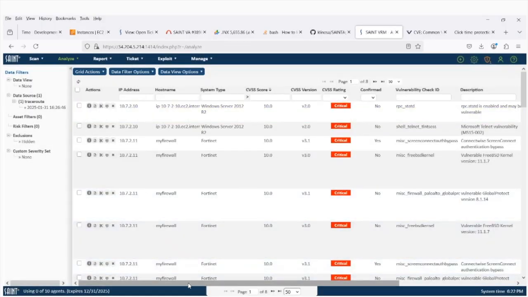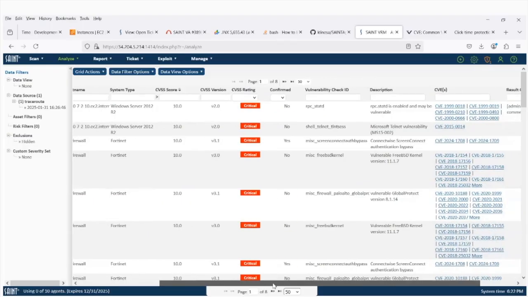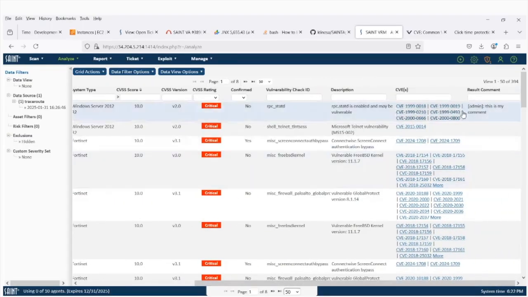So the comment has been saved. And then if we scroll over to the result comment column over here, then we can see not only the comment we just added, but which user added it. So that if you have multiple users all using the system, you can see which user added which comments.